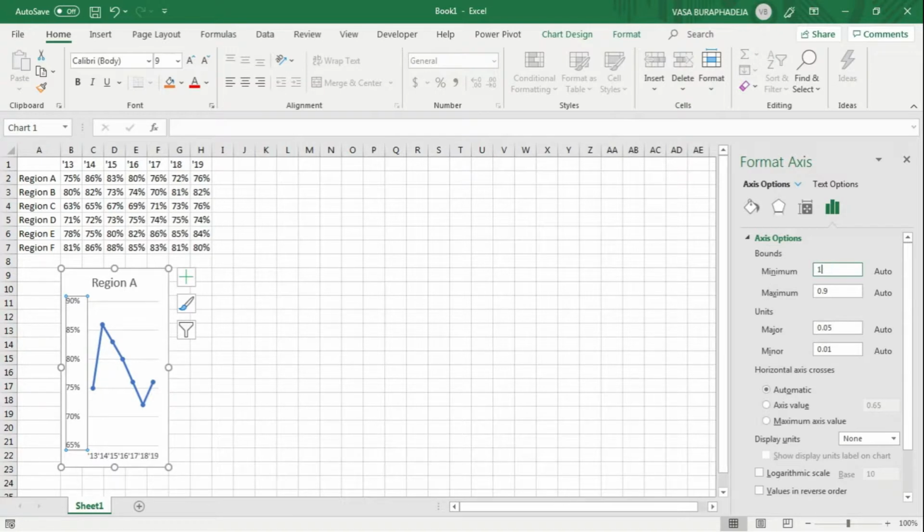So make sure that, oh sorry, this should be 0.0, and then this should be 100, and major should be 10%. Basically it's 10% at a time.